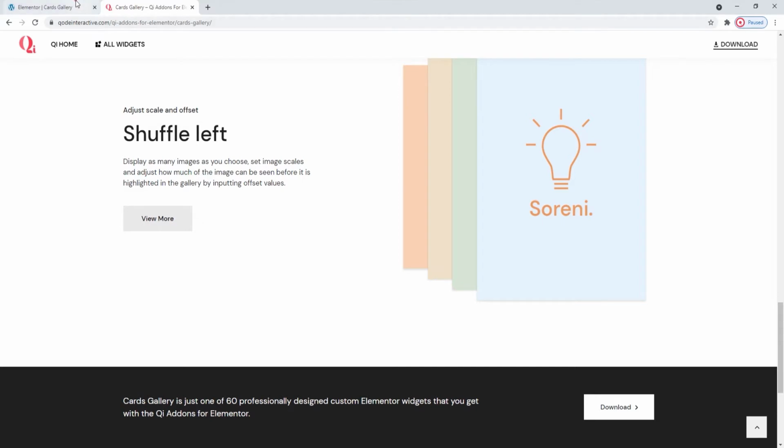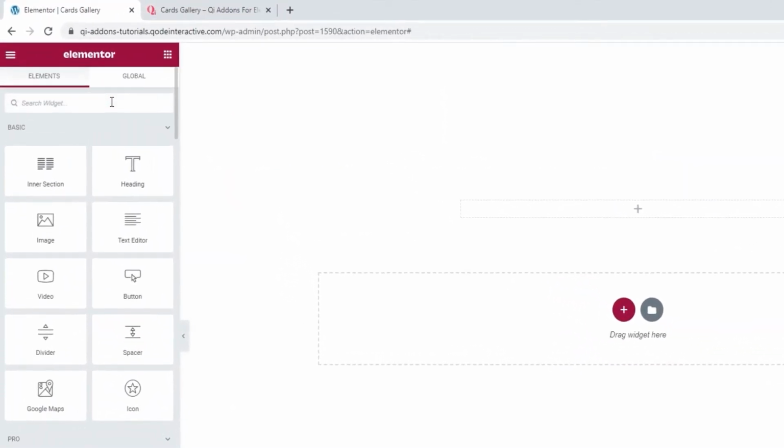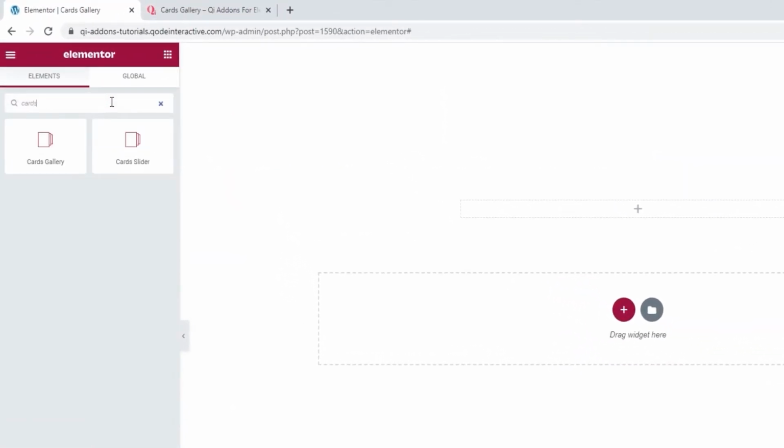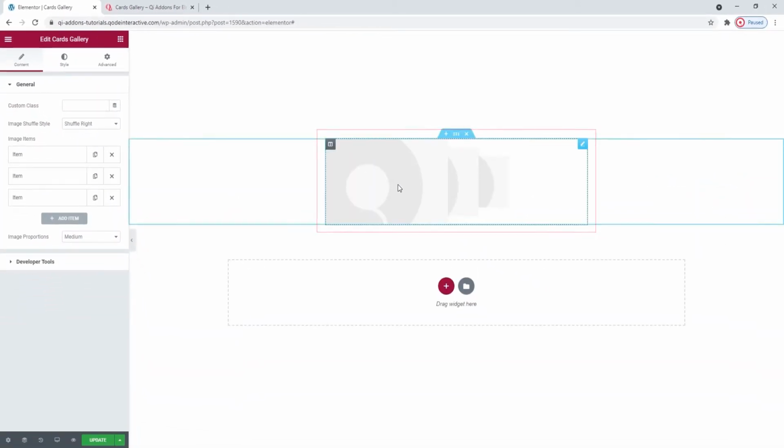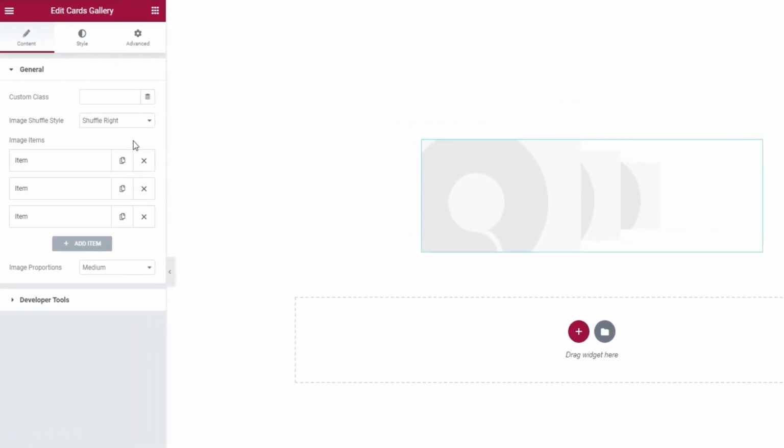Head over to the back end, and in the Elementor sidebar, search for Cards Gallery. There it is. Drag it over to the right. This is what it looks like by default. We have three items or images, and they're stacked to shuffle from the right. So when you start customizing it, the first option you should look at is the image shuffle style. The default setting is right, but you can change that to left or left and right. And it's this last one that I'll be keeping for my gallery.